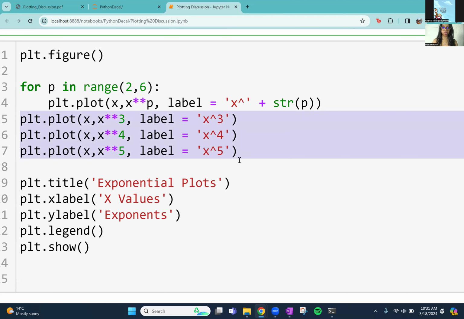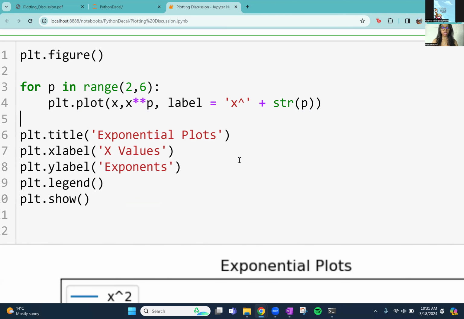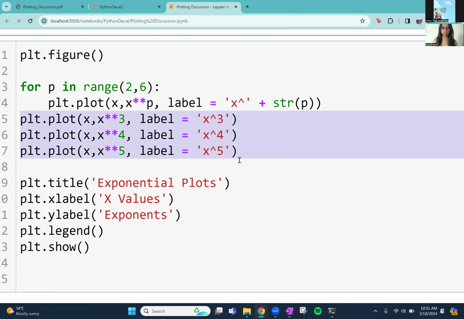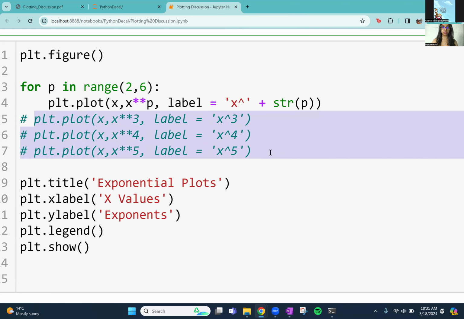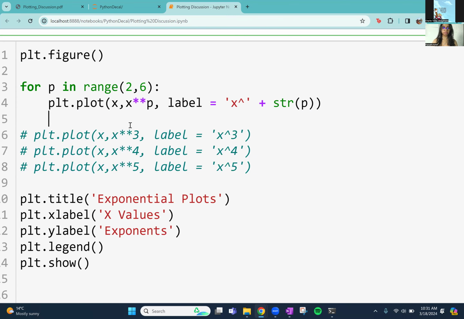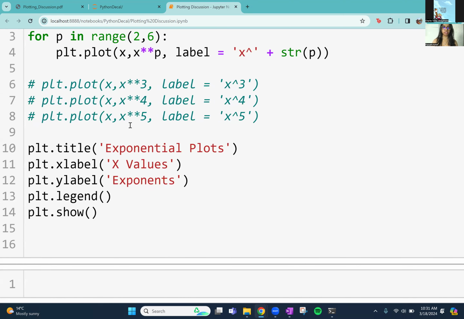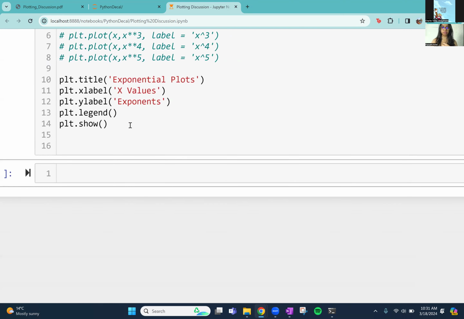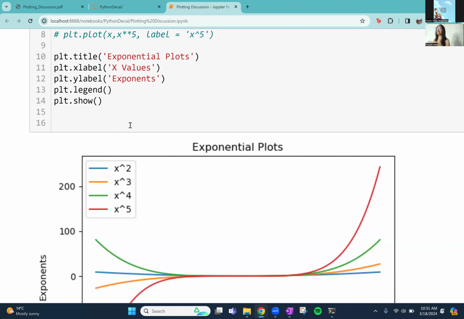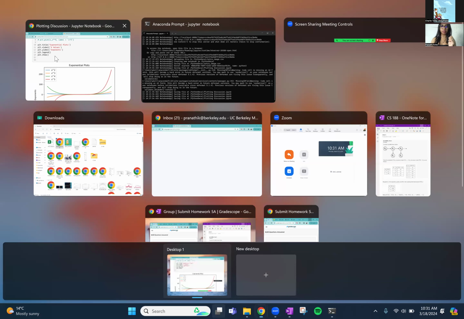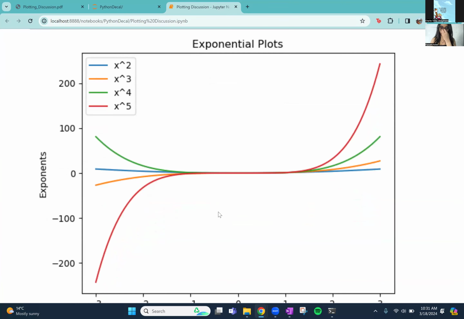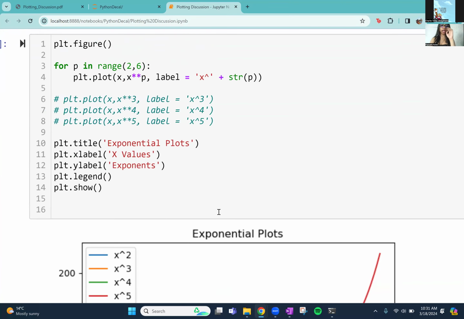Cool. How do you, there we go. And then I'm going to keep all these titles, legends, all that stuff the same. And technically this should be the exact same plot as I had before. And it is, yay. Yay, exciting, cool. Now, one last component.